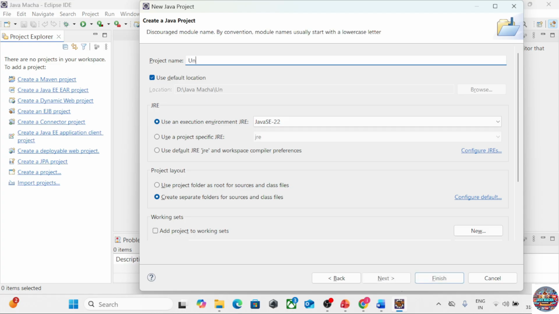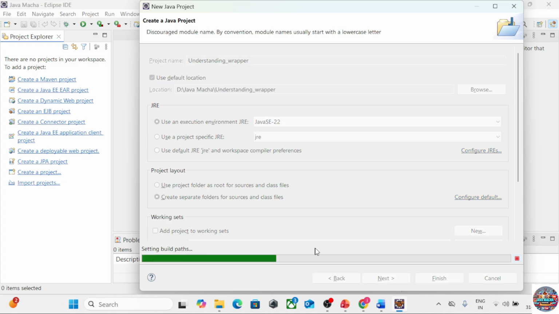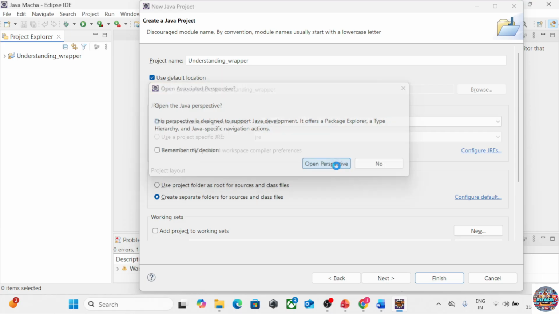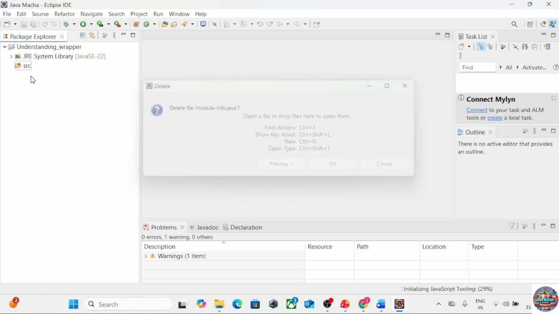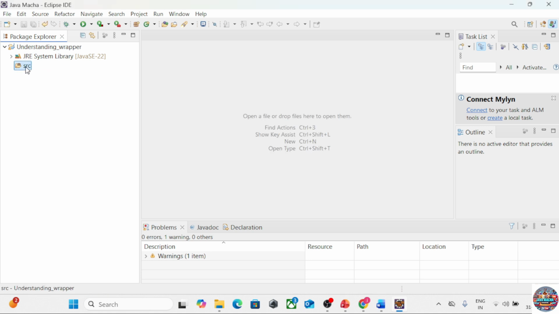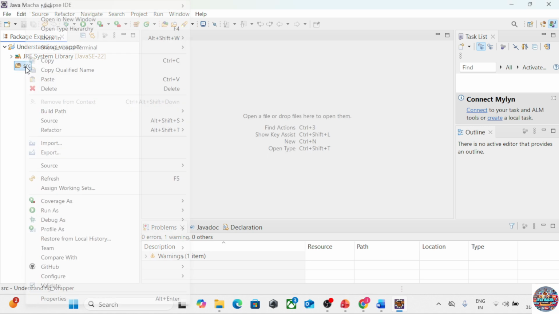Okay, so understanding wrapper classes. I'm opening the perspective here and let me delete the module. We are not understanding modules, we are understanding classes and objects as of now.